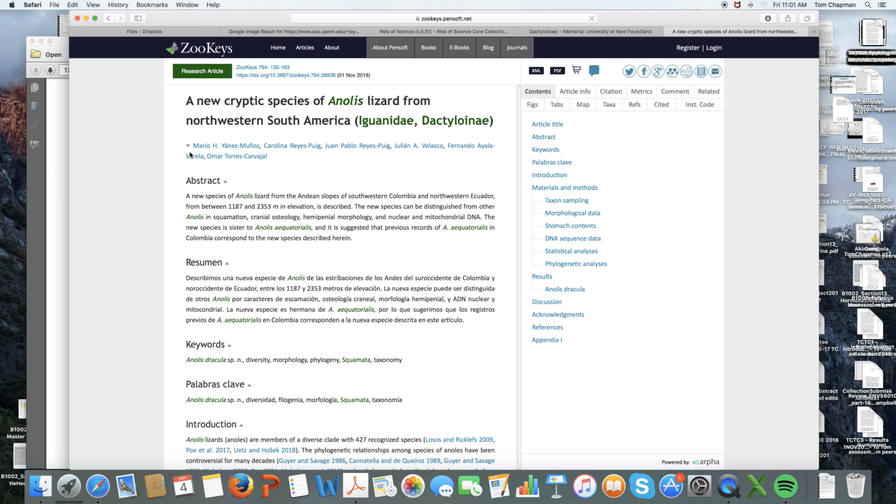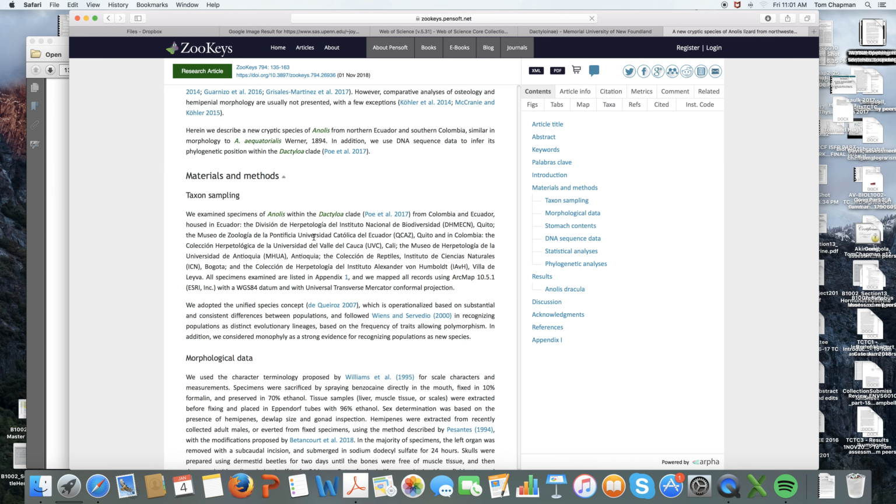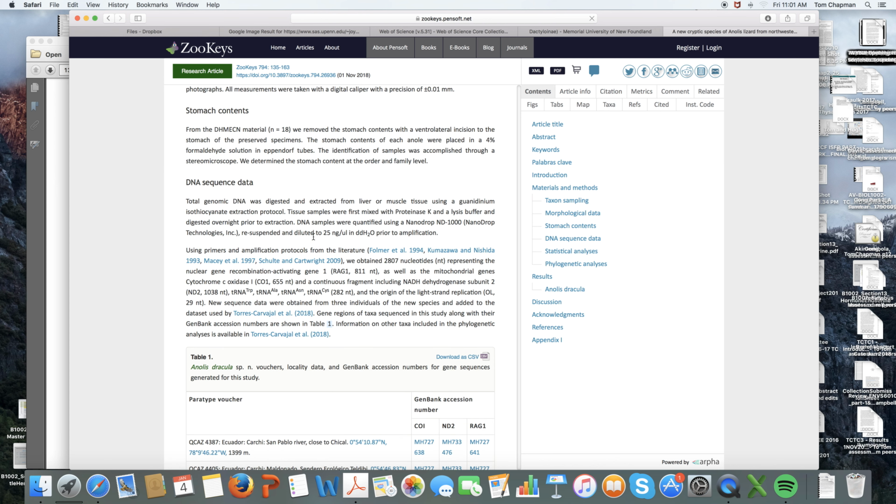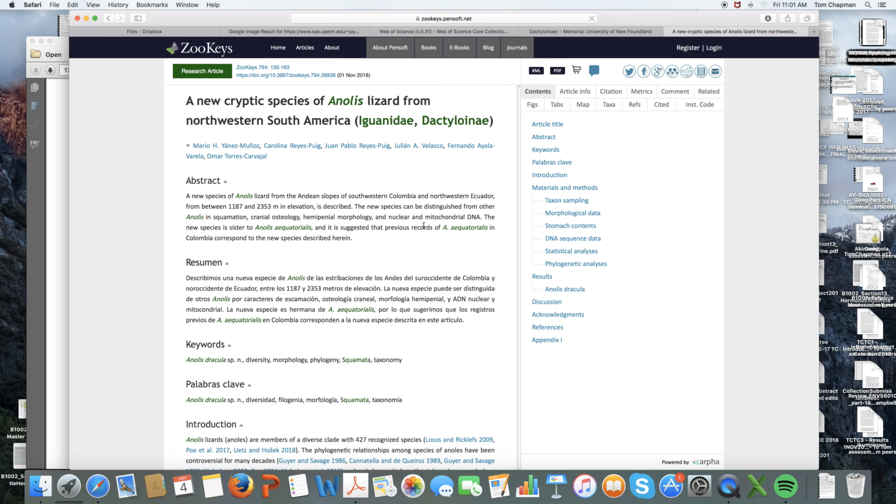Okay, so now we can read the whole paper in ZooKeys, but you want a copy of it for uploading when your draft is due, so you click here on PDF. This should put a copy of the PDF into my downloads. I'll wait for that to finish.